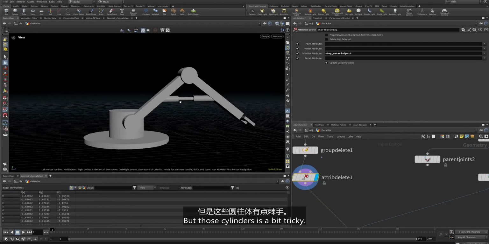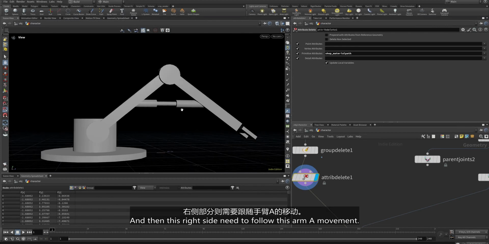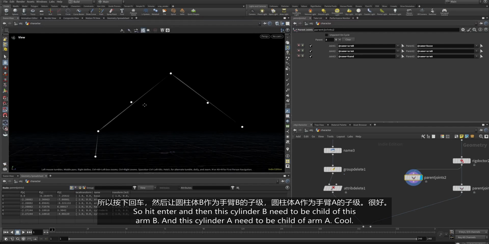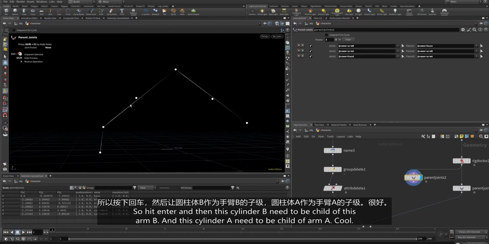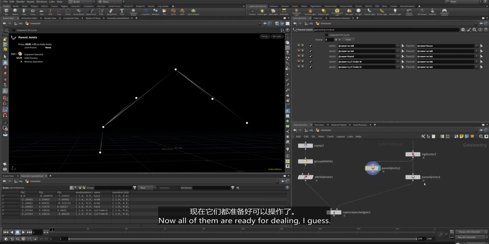The cylinders are a bit tricky. When this arm B moves, the left part needs to follow arm B, and then this right side needs to follow this arm A movement. So hit enter, and then this cylinder B needs to be a child of this arm B, and this cylinder A needs to be a child of arm A. Cool. Now all of them are ready for rigging, I guess.